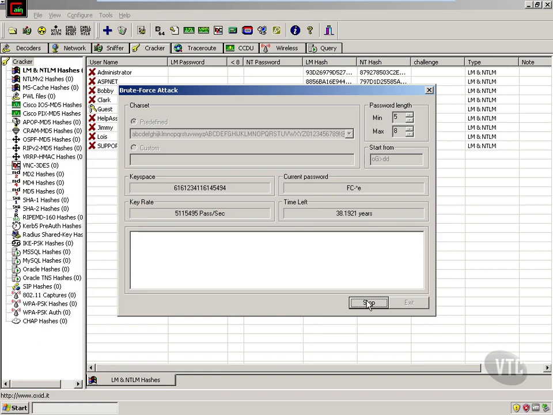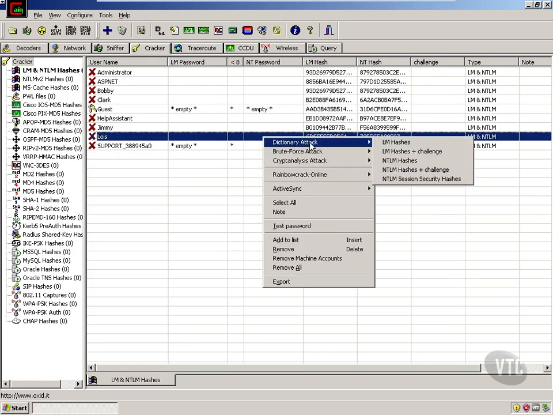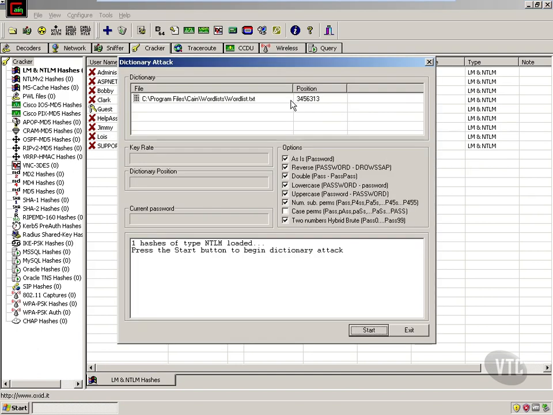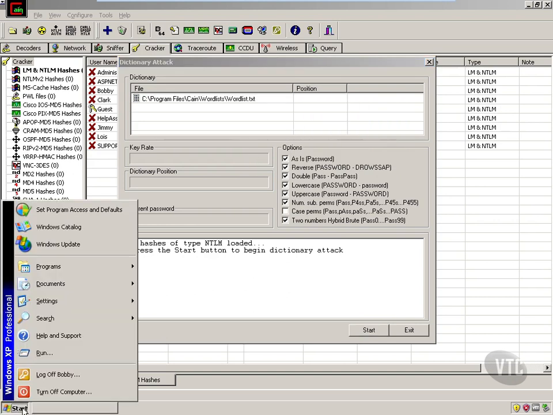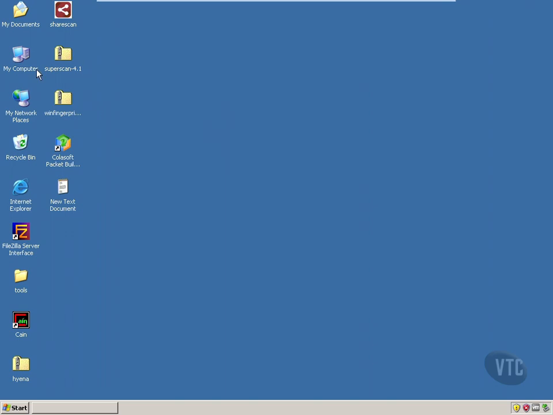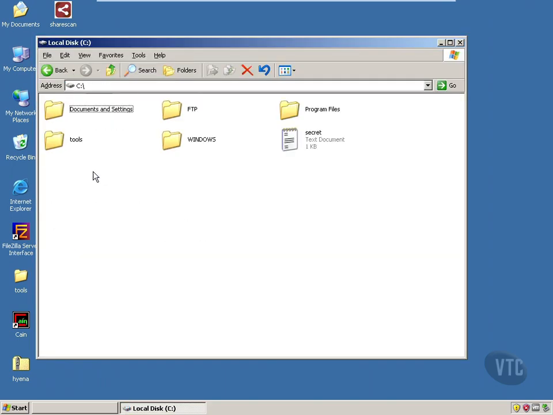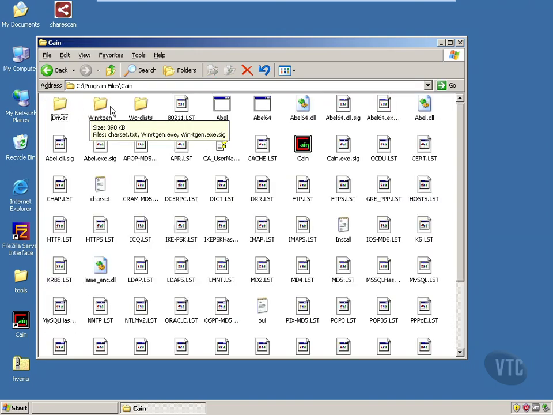Let's go ahead and look at a dictionary attack now. Let's press stop here and exit this. Now let's try Lois's password again. This time let's use a dictionary attack, and we'll use NTLM hashes. And we have a word list in here, and I'll show you this word list. It's actually, let's go to program files here. And let's take a look at this word list. Program files, and let's go into Cain. And here's our word list.